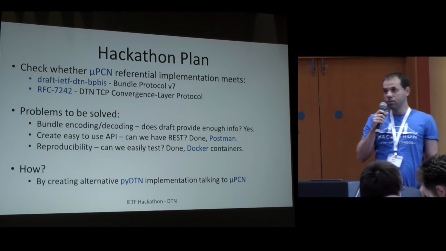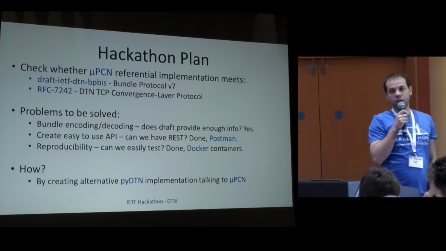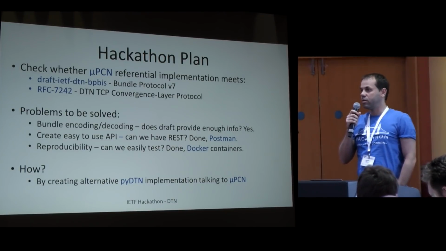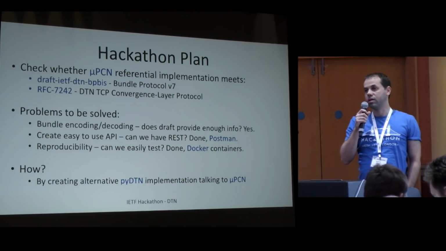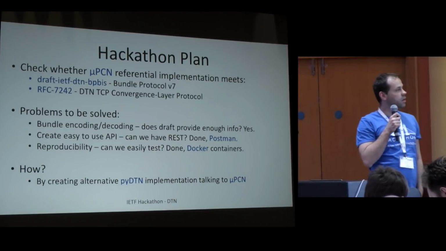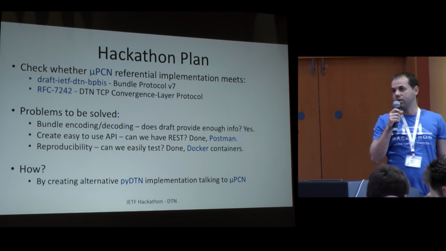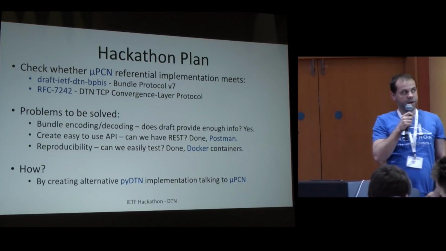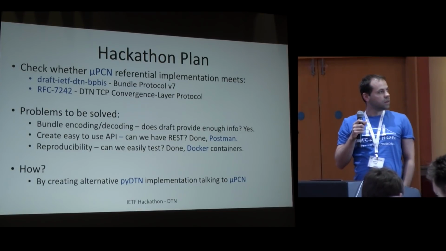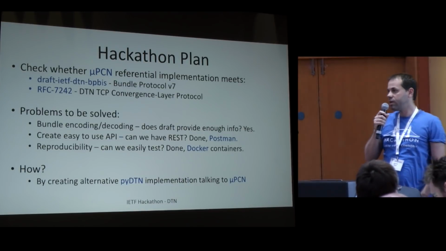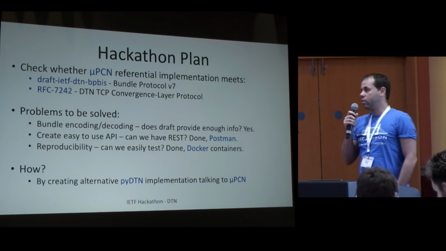We focused on two problems to be solved. The first one was whether there is enough information in the draft to do the bundle encoding and decoding. That's quite complicated in this protocol because we are trying to save as much space as we can. So there is CBOR and all kinds of optimizations regarding the size of the bundle. We also wanted to create an easy-to-use API because micro-PCN provides a lot of functionality, but it's not very intuitive to access that. So we created a REST-based API, and that can be accessed via Postman. And we also had difficulties reproducing test cases, so we virtualized all the work we did into Docker containers.